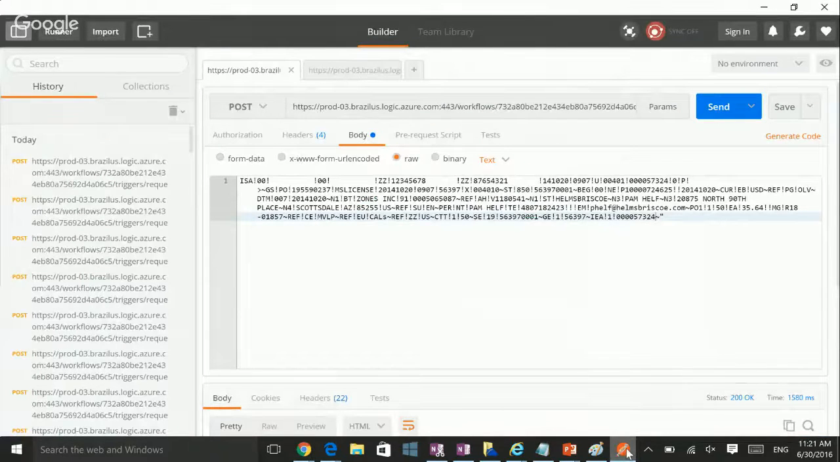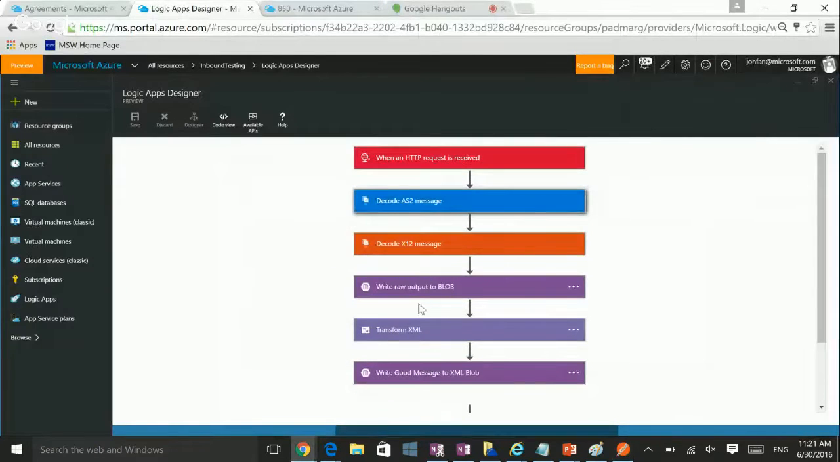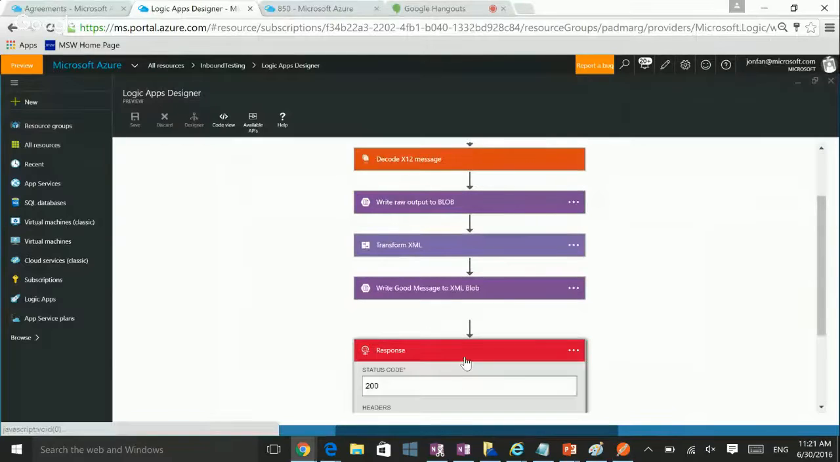Actually, just before I run this, off the bottom of the page I've got a response. The response is going to send back the MDN, the disposition notification of the AS2 flow, so that the caller knows, and I can do this synchronously or asynchronously, what the status of that is, and that I have actually received it.